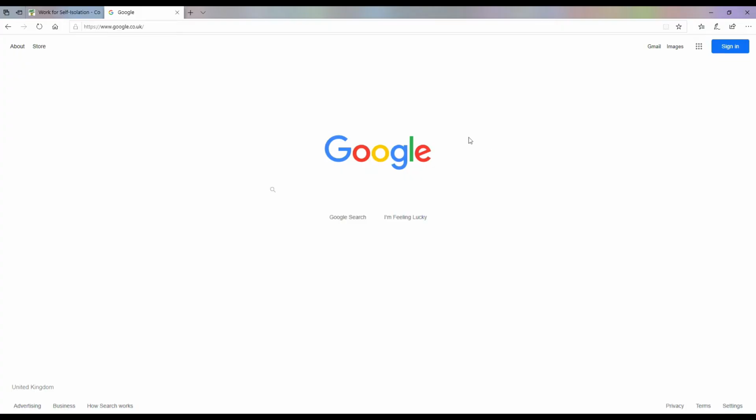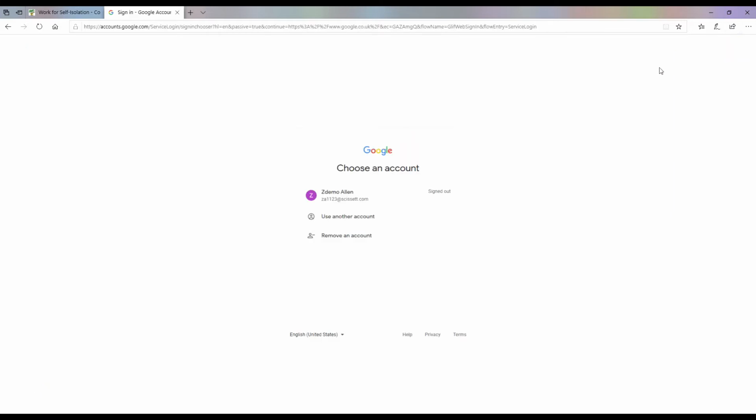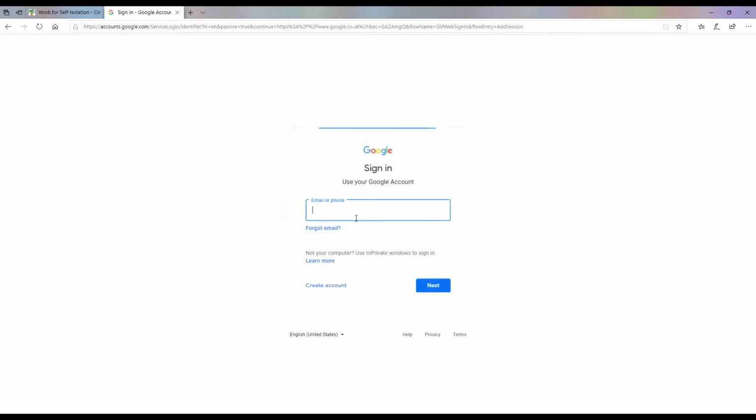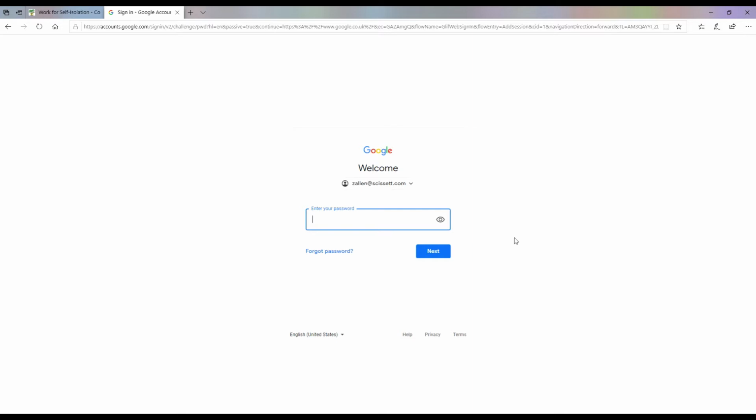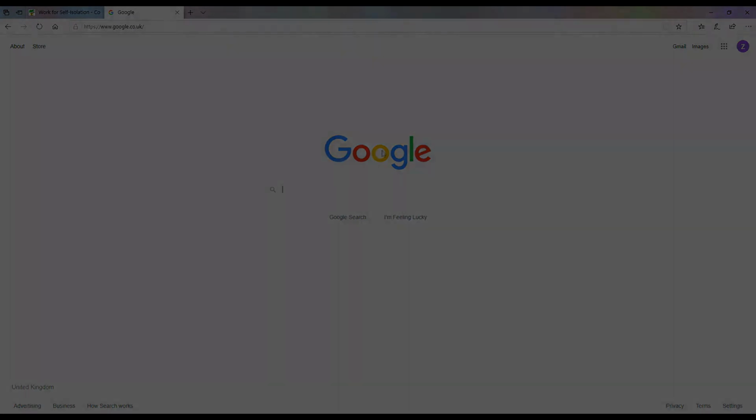You need to sign into your Google account. Now this is exactly the same as your school email. So we're going to go with sign in. Okay, if you've signed in before, you can use that one there. I'm going to use our other account here. And click next. So the password is the same as you would use for logging in at school. And click next. And that will take you to Google.